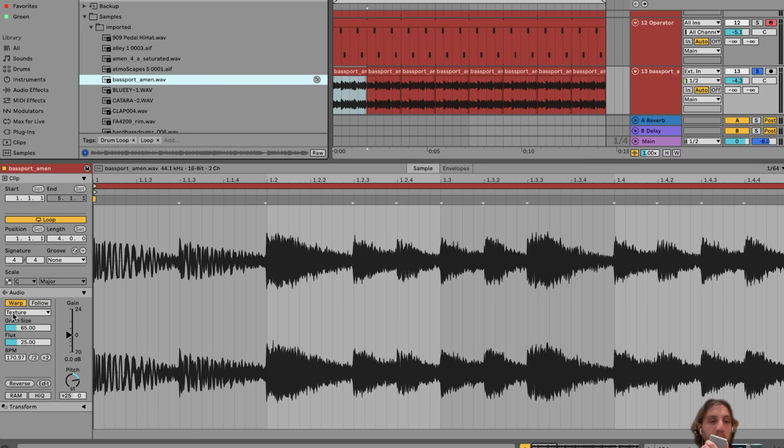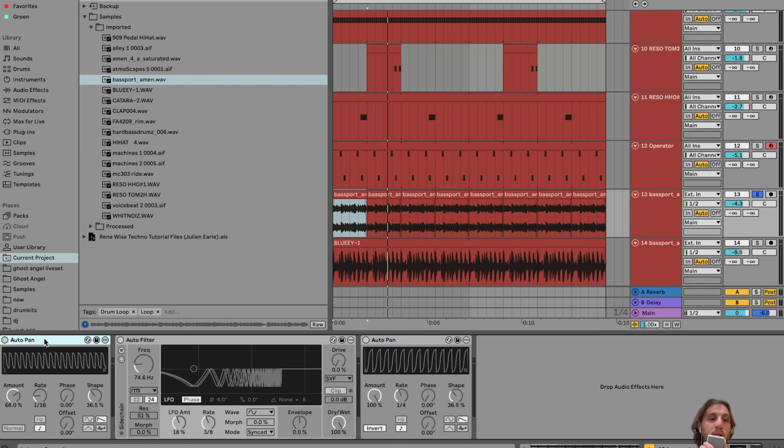You put it on Texture mode on the warp, so as you pitch stuff up, it really brings that out. I've got this at 2 octaves and 1 semitone up, 25. And then we've got an Auto Pan doing 16th notes, and there's no phase.